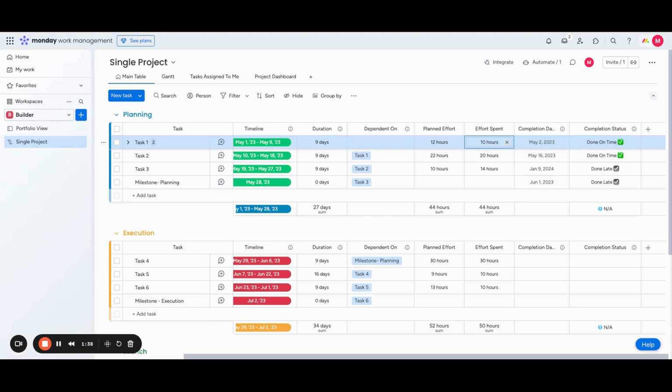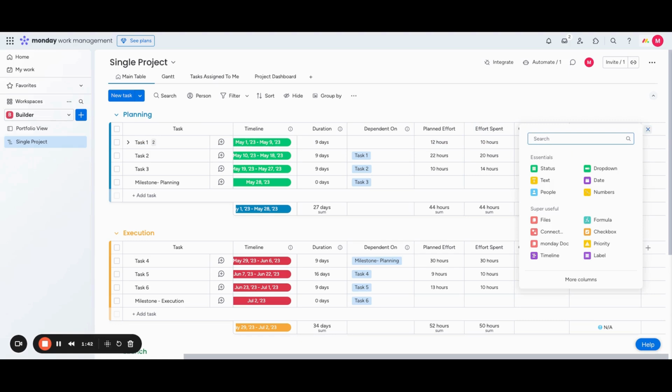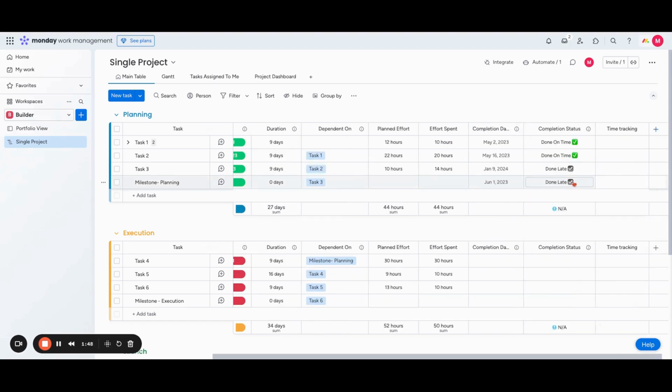The second option that you have to track time in Monday is going to be another column. So if I click the plus button and I search for the time tracking column, you'll notice when we select it, it's going to go ahead and pop up. With this column, you have 3 ways to actually track time. You can start and stop a timer.